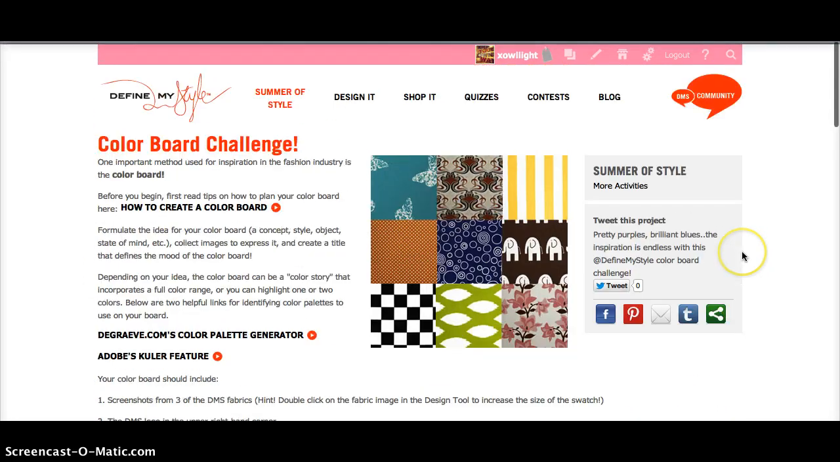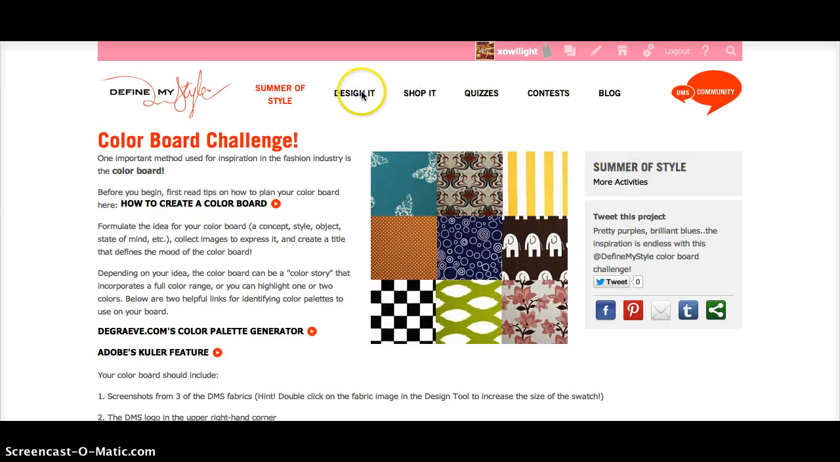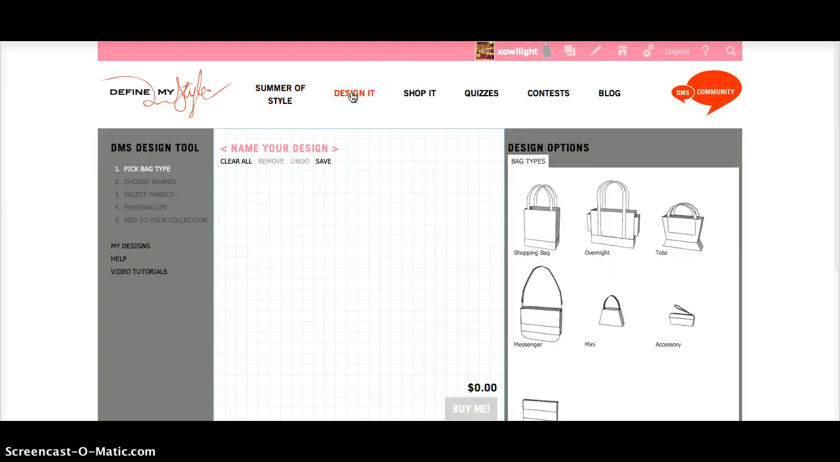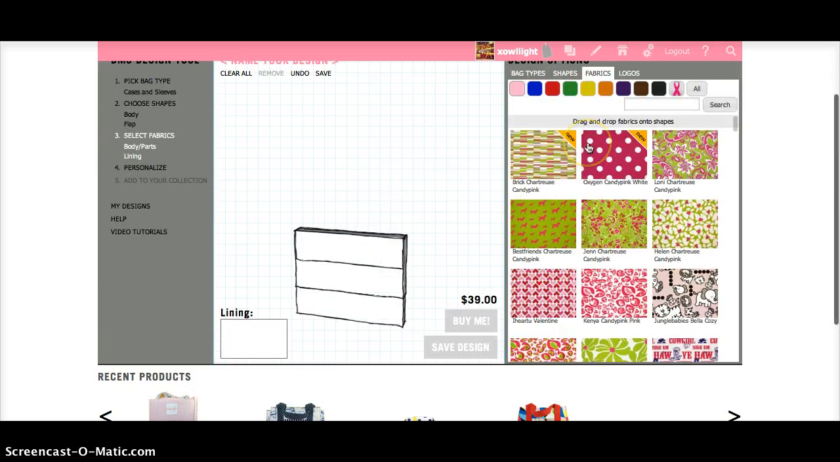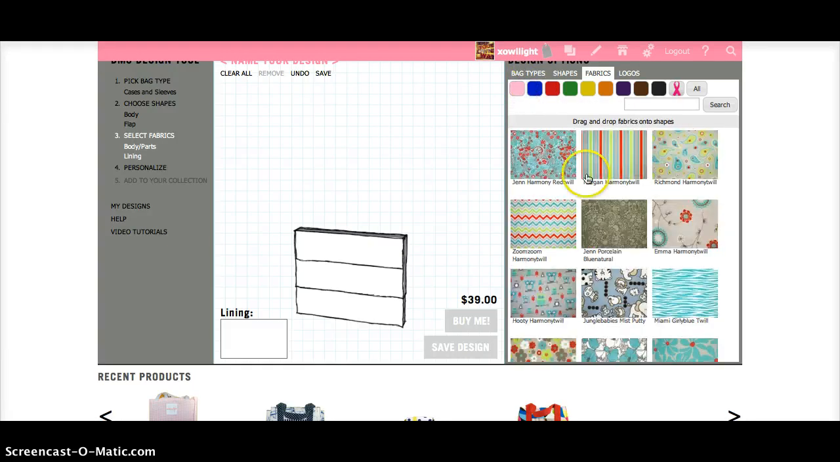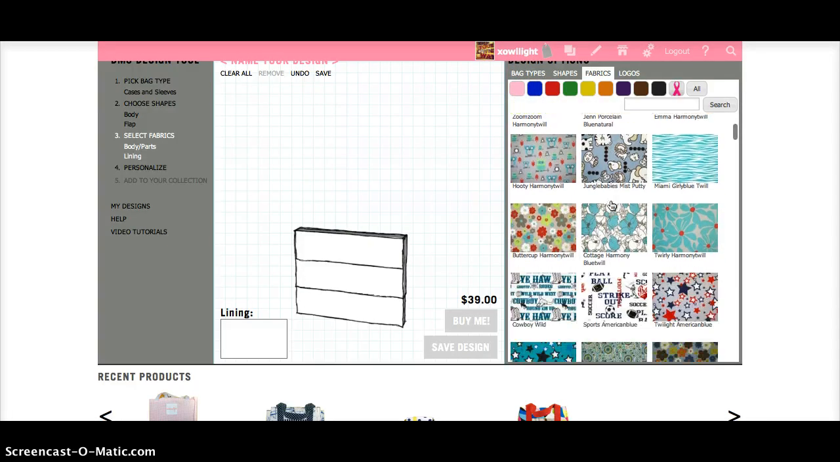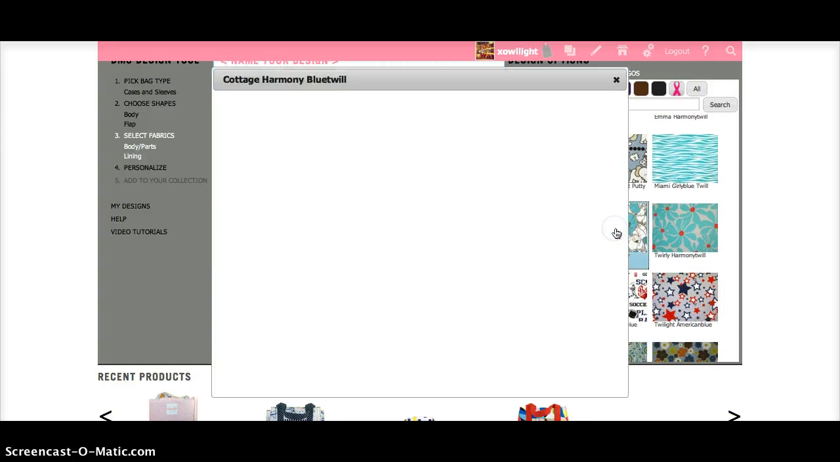But if you don't know how to take the screen captures of the fabrics, which is really easy too, you just go up here to the Design It page, and then you just grab one of these, it doesn't really matter, and then you choose a color scheme that you want for your color board. So say you want to go with blue for the beach, if you're going to make a beach palette or whatever. So you hit this.